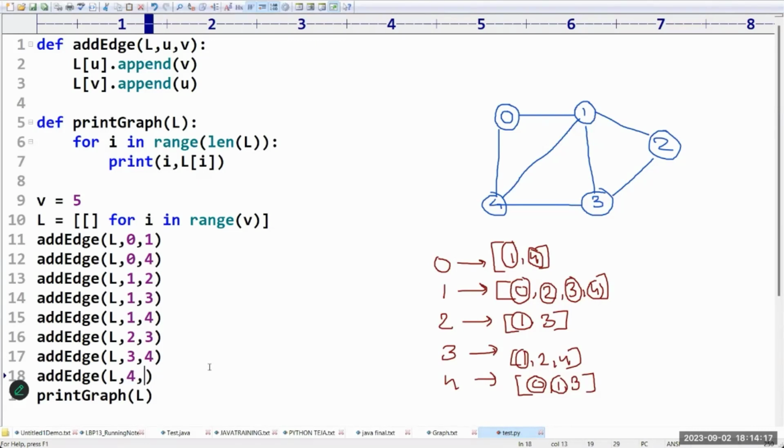The fourth node is connected to 0. It is already there. The fourth node is connected to 1. It is also already there. The fourth node is connected to 3. It is already there. So no need to take. That's all. Now you can see all these things will be added.